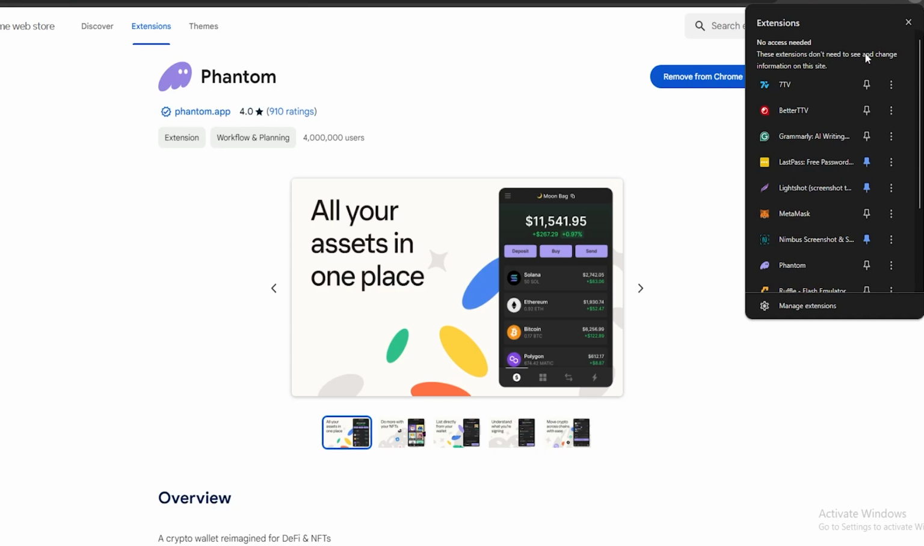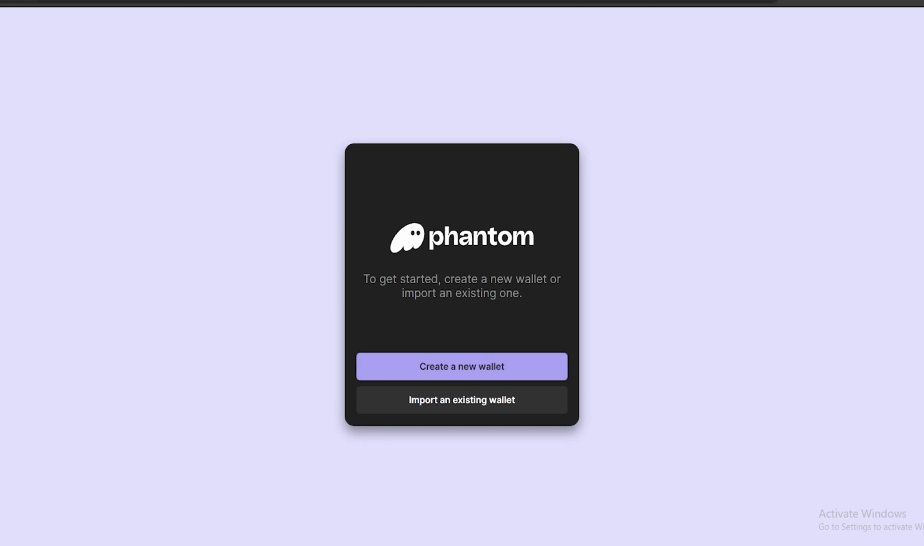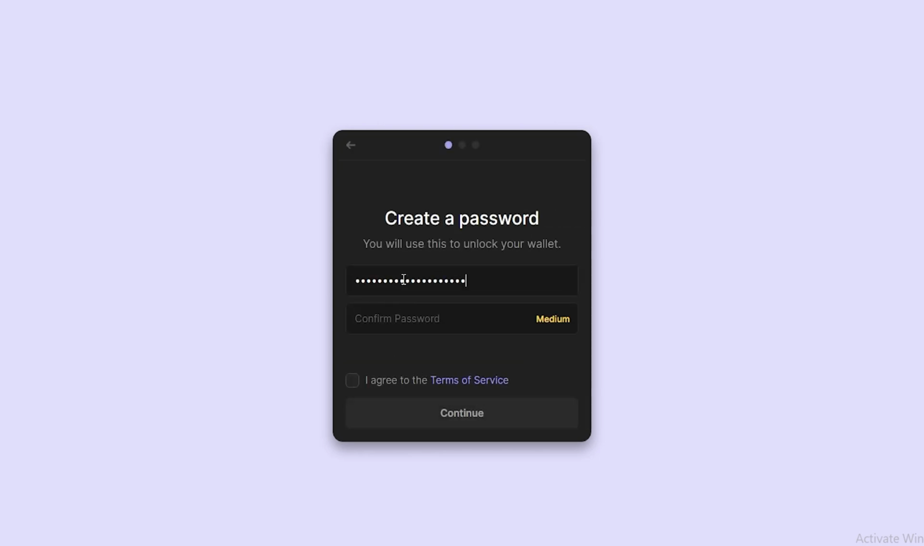Now, the alternative means of doing this, and maybe the easier ones depending on your preference, is using your mobile device. So if you have an Android phone, you need to go to download the app on the Google Play Store. Likewise, if you have an iPhone, you need to go to the Apple App Store and download the Phantom Wallet app on your iPhone using that method.